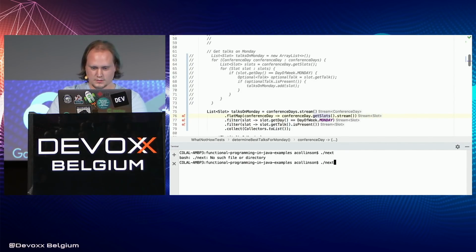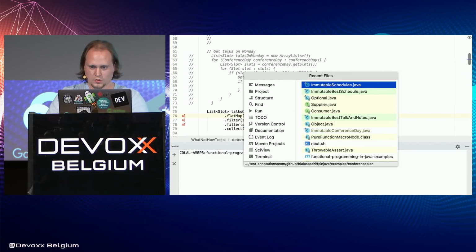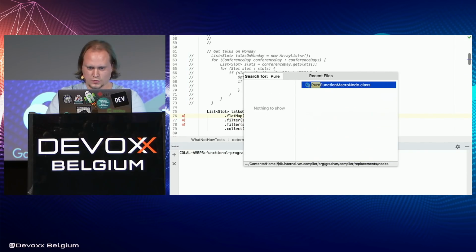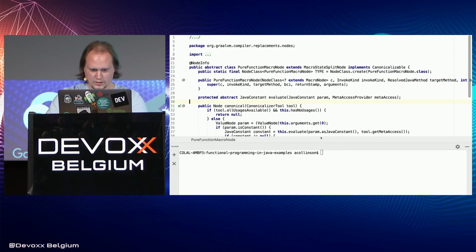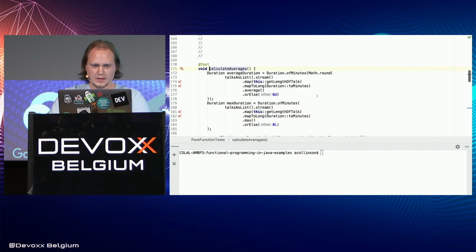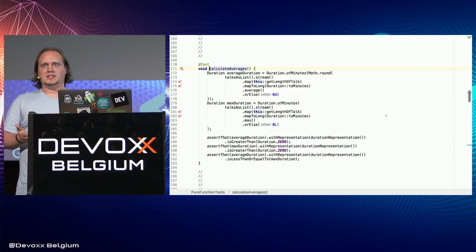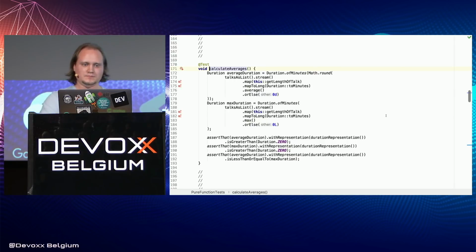So pure functions, as I said, means that a function is only dependent on the explicit input it gets, and the only output it has, the only effect is the explicit output. There are no side effects.